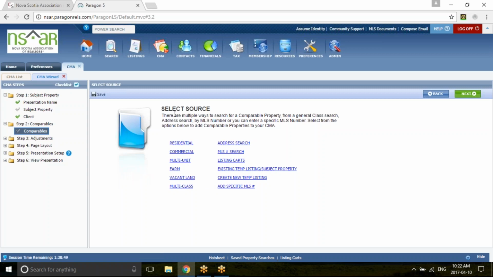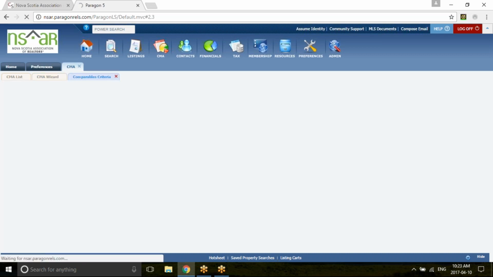For this example, we're just going to pick the residential. We don't really need anything on this side. We'll get into more detail once we go to the cloud CMA and show you how some of these things work. But for the most part, for the CMA, you're not going to worry about it. So we'll click on residential. It's going to open up our search form.